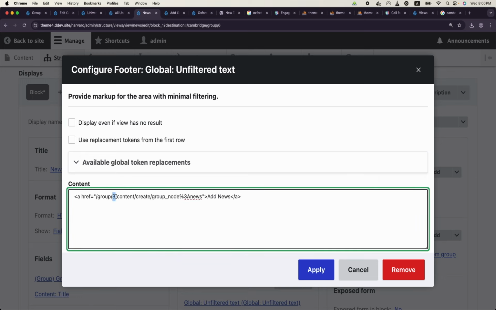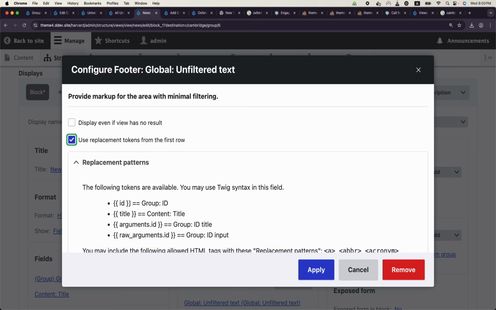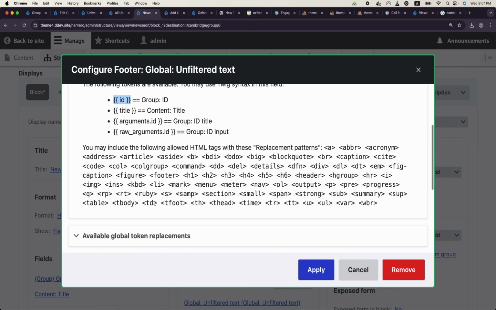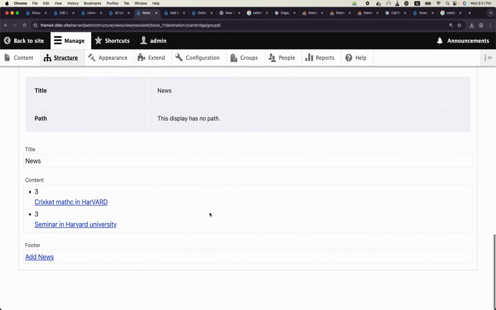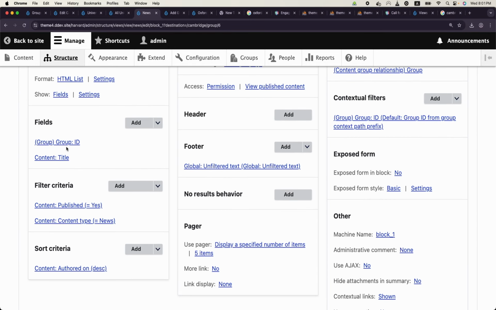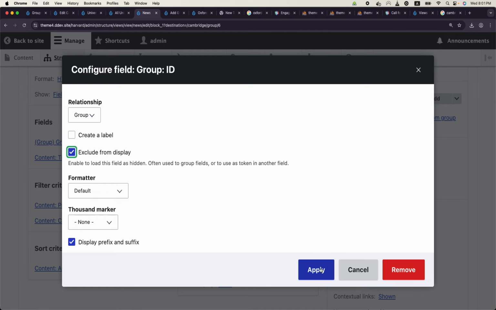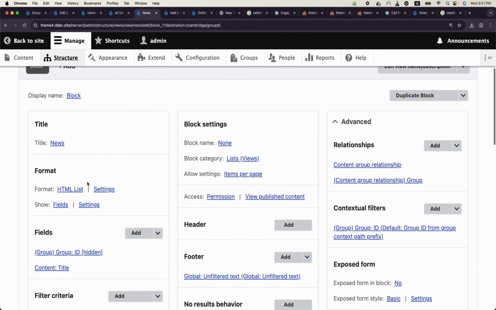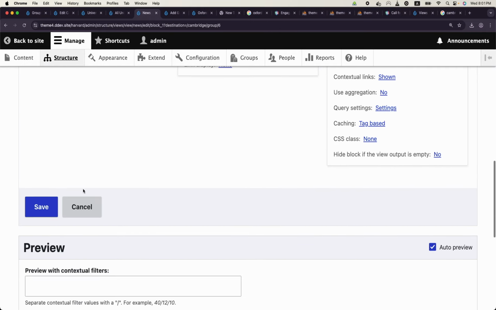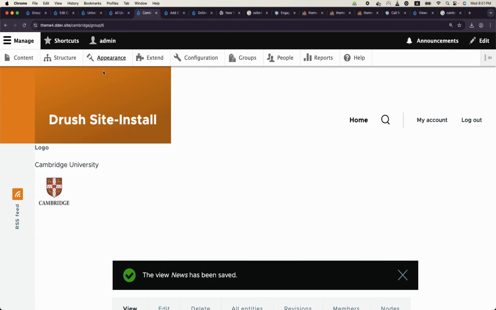Yes, sir. So there is a setting, use replacement tokens from the first row. What this will do is take the replacement patterns from the view actually. So this is that ID, and we'll replace it with the ID here and apply. One thing, we need to hide the ID: exclude from display the IDs. So with this view, the footer is this, and it will take us to, okay, so we are on the Cambridge site now.